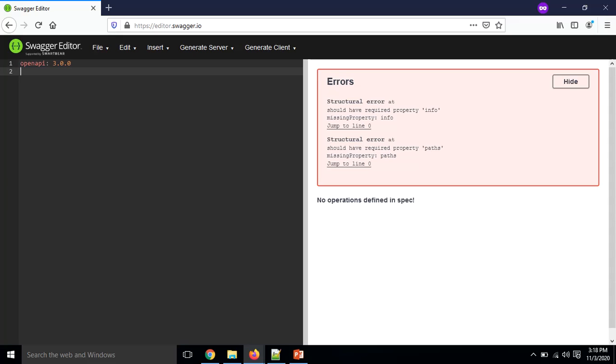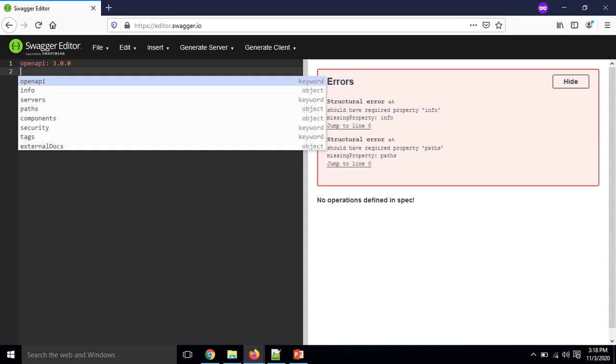Secondly, if there is anything else wrong in your API specification in the editor, you will see it on the right side. Right now, since we are just beginning our changes to this editor, we ignore these errors, because these errors are showing that some of the mandatory elements are missing. Yes, they are missing because we haven't yet added them. So let's add the elements one by one.